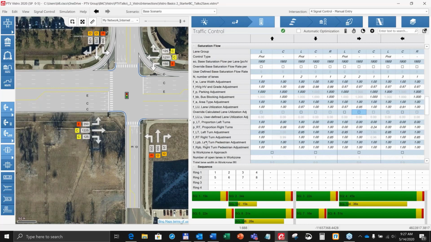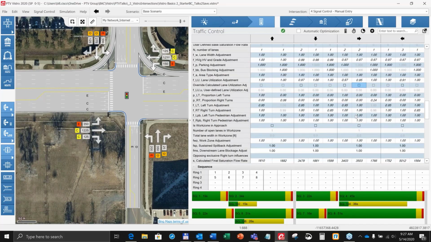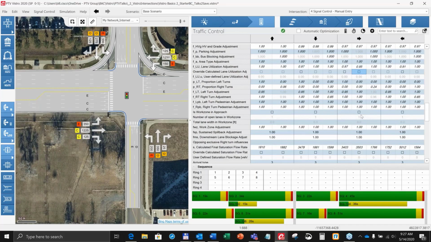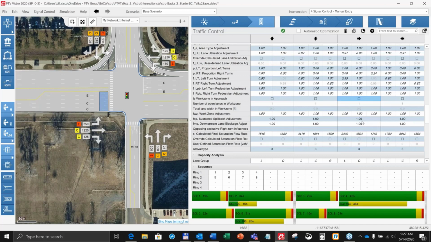There's a few other saturation flow rate adjustments that occur, again, based on the different inputs that we've already put into the software. I did want to highlight a few new ones that are part of the Highway Capacity Manual 6th edition. One is handling work zones. So if you do have work zones that you want to account for, you can check that a particular approach is a work zone approach, and enter how many lanes are open in the work zone. So that may be something that you are analyzing. Also some other things like sustained build back or downstream adjustments, that we can allow you to enter those factors as well.